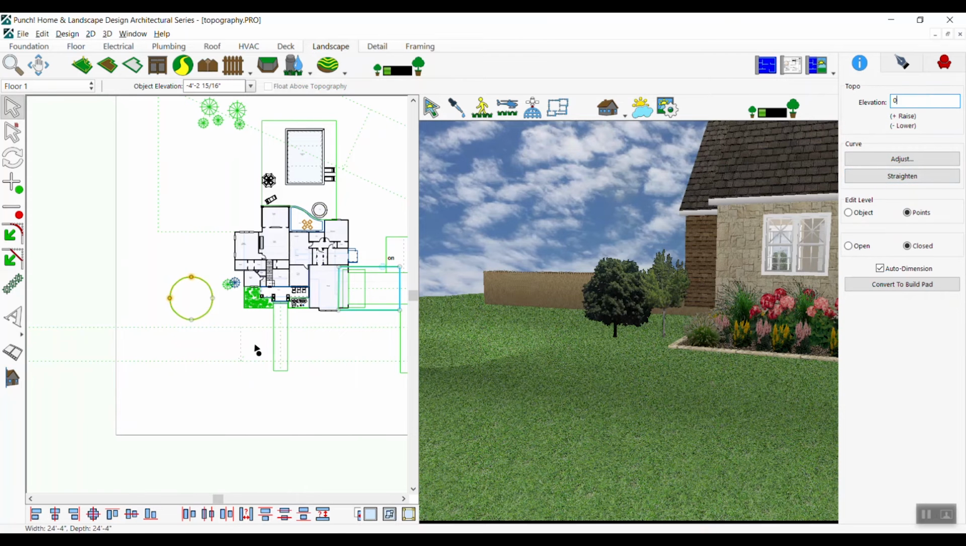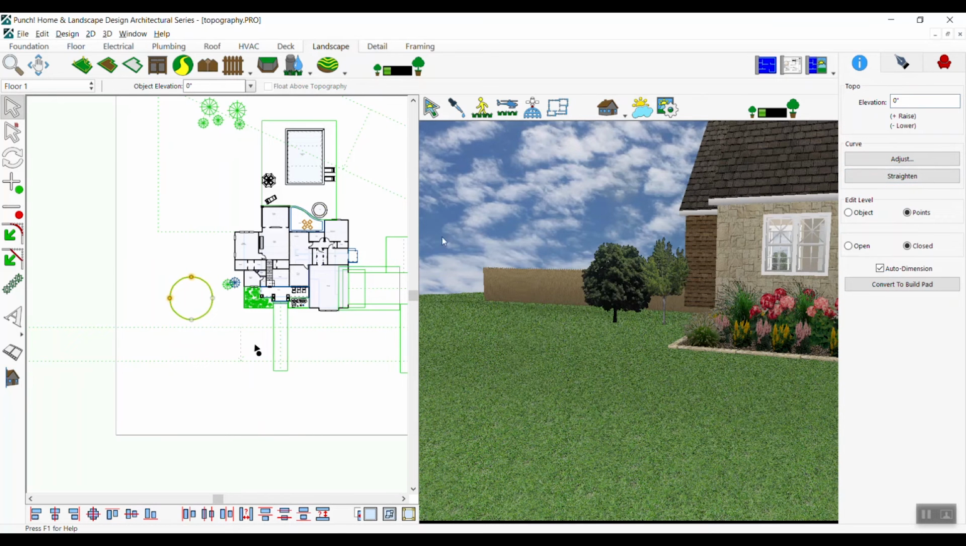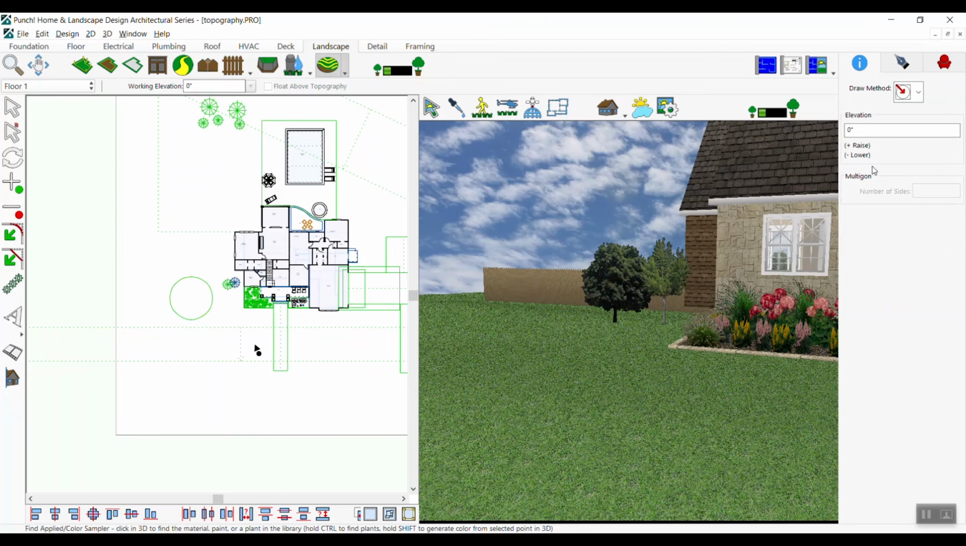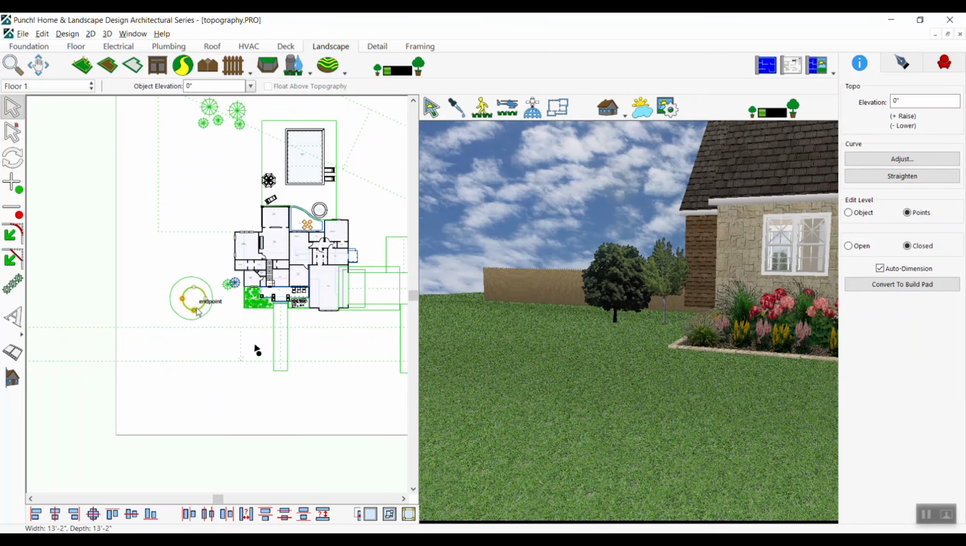Click to select the inner circle. Change the topography elevation to 2 feet and you'll see a raised topography feature in the yard. You can update these values anytime you like and the drawing will update. The default ground elevation is 0, so your topography feature's elevations will go up or down from there.